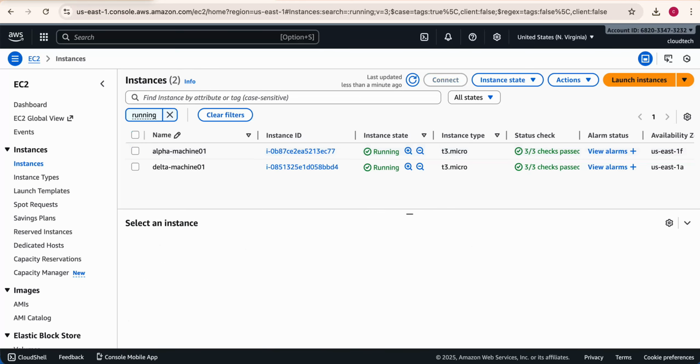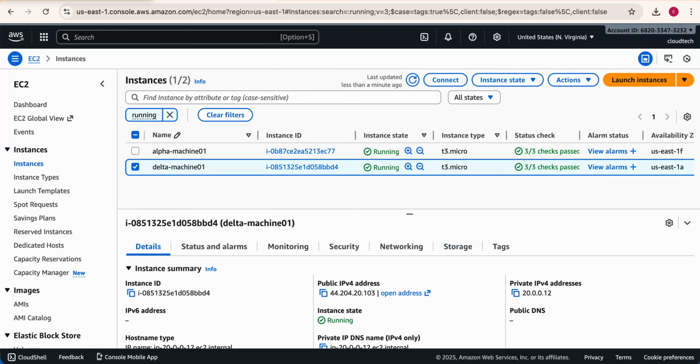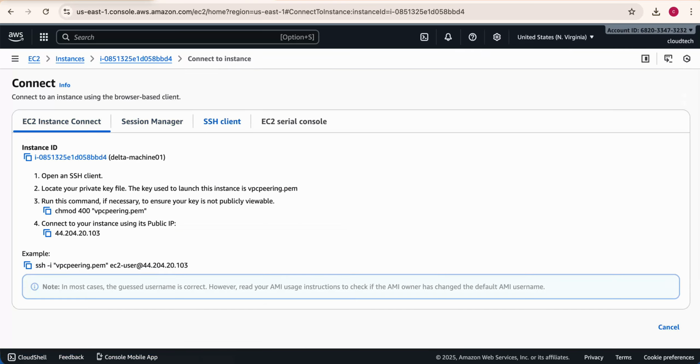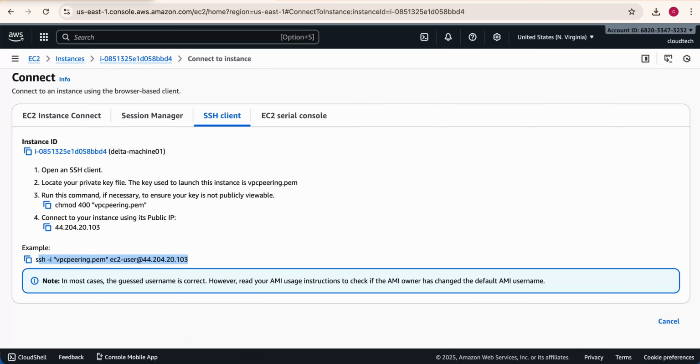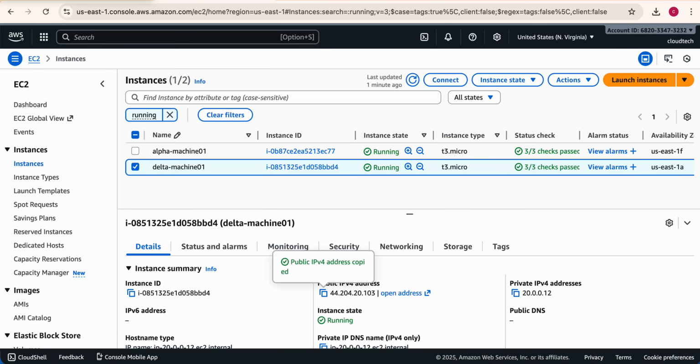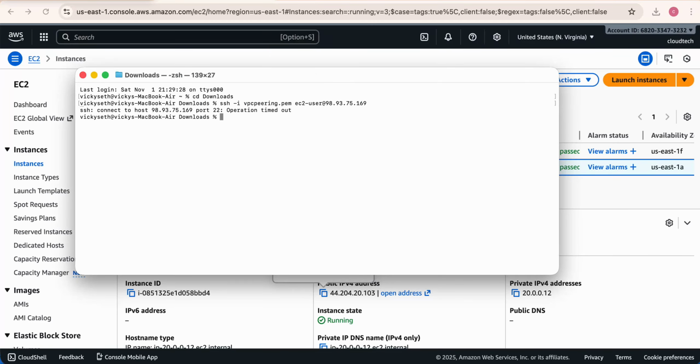Even let me go to the other machine and check Delta. This is the one. Let me grab the public IP, and you can see the command here. Once you click on the machine, you can go to connect, and if you go to the SSH client, you will see the example here which says how to connect to the machine. Okay, let me go back. Let me come out of this and change the public IP. See, we are not able to connect to this machine as well, right?